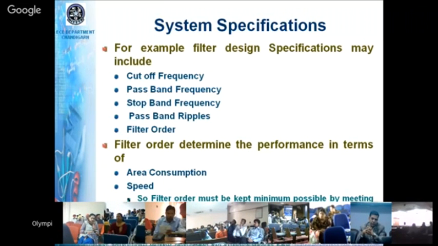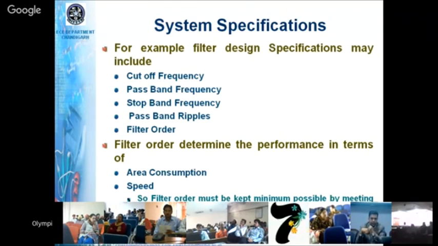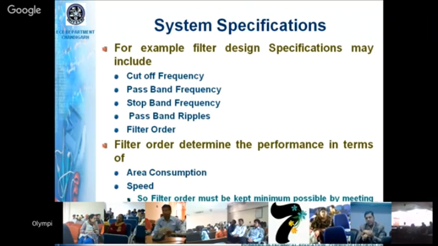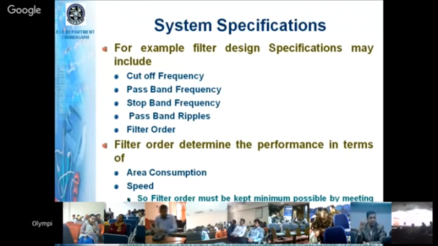Whenever you are going to design some filter related to 3G, 4G, 5G, first of all, you should have some specifications. That specification may be in the form of cutoff frequency, it may be in the form of passband frequency, stopband frequency, passband ripples, stopband attenuation. So these are different parameters, and you are going to get the specification of each and every parameter from different standards. And based on these specifications, first of all, you are going to design your filter in, let us say, MATLAB.